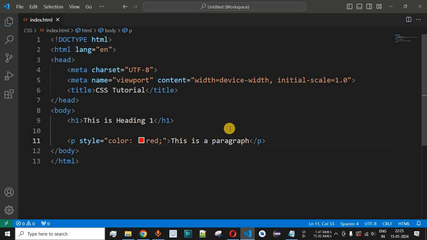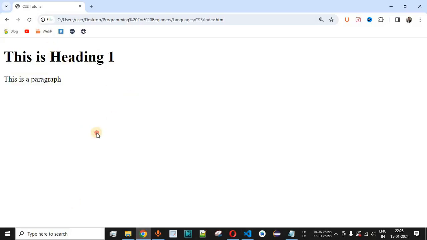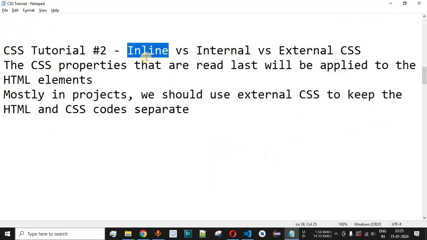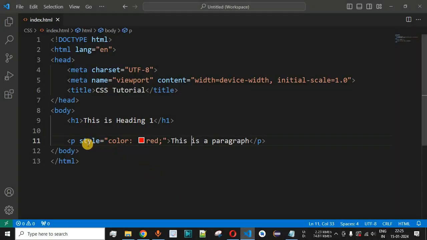Now guys, let me just save this file and try reloading this page once again in the browser. So as you can see, this is a paragraph text is being displayed with the red color now. And guys, in this way the inline CSS property works, that is, we can provide the CSS property inside the starting tag of the HTML element for which we want to apply the CSS property based on our requirements.